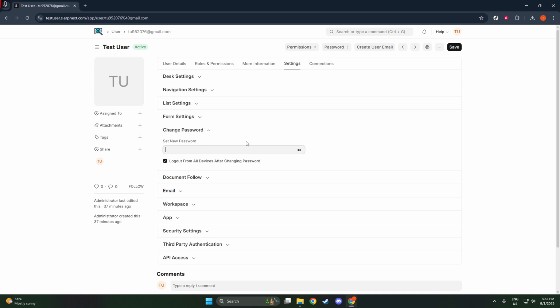Make sure to remember your new password or store it in a secure password manager to avoid any future login difficulties. And there you have it. You've successfully changed your administrator password in ERPNext. With these steps, your account is now more secure, giving you peace of mind as you continue to navigate through your daily tasks.